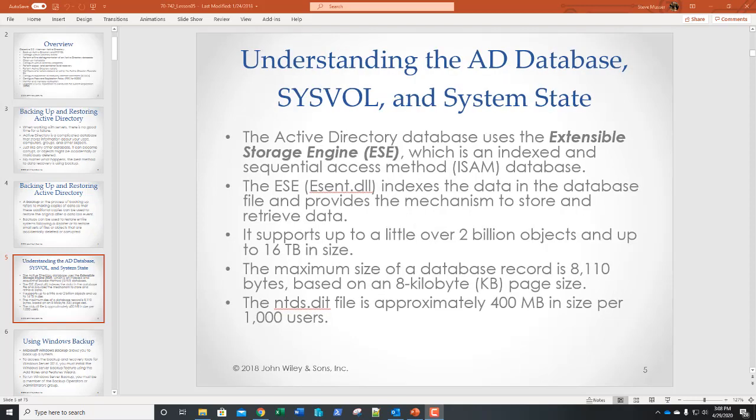So let's take a look at what Active Directory actually uses. The database uses what's called the Extensible Storage Engine, the ESE. And as you can see, it's an indexed and sequential access method database, ISAM. The ESENT.dll dynamic link library indexes the data in the database, and it provides the mechanism to store and retrieve data. There are a number of other files that are part of it.